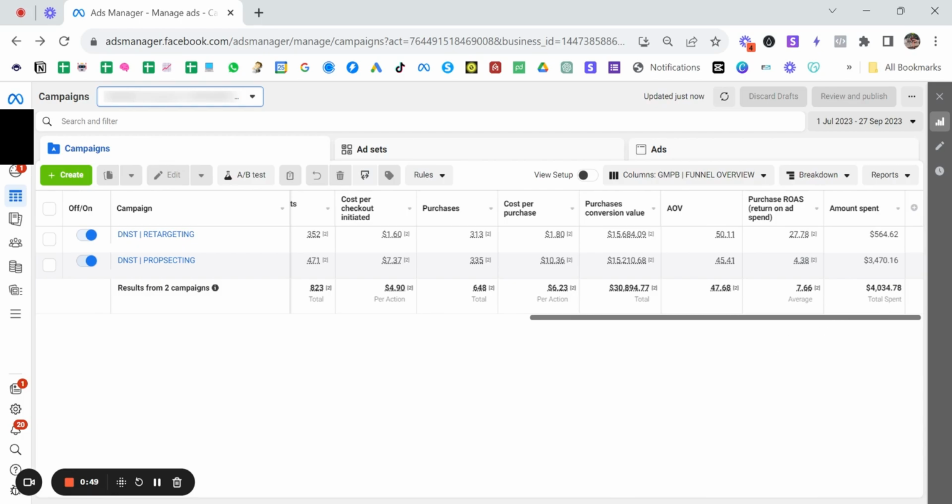Now you can see we had about 4 grand in, 7.66 ROAS, top of funnel 4.38, and then bottom of funnel was just absolutely crazy with the 27.78. And you can even see here the AOV isn't even that high, $45, $50. That's not a high AOV. So there's still a lot of potential with this brand. But again, this is one of our smaller clients. So everything in here is optimized for their kind of business.